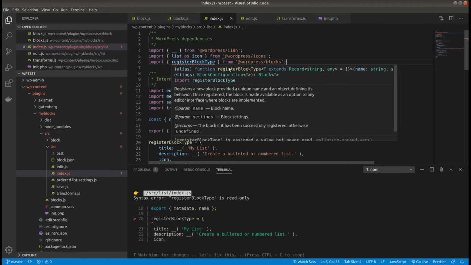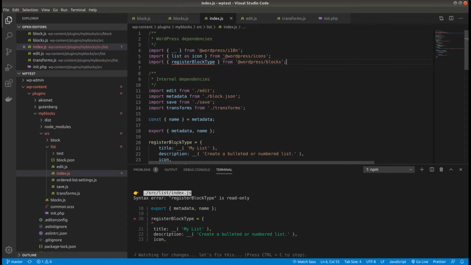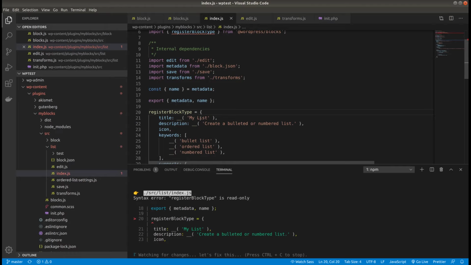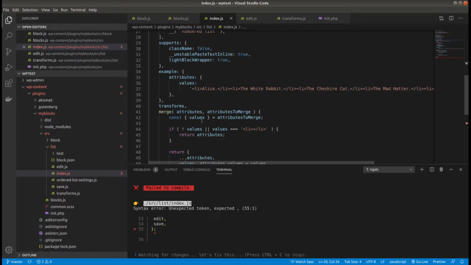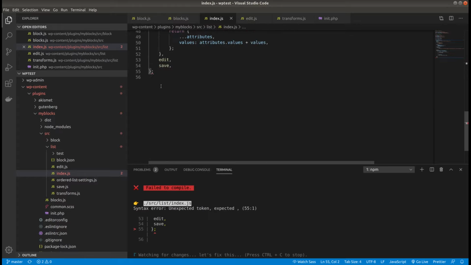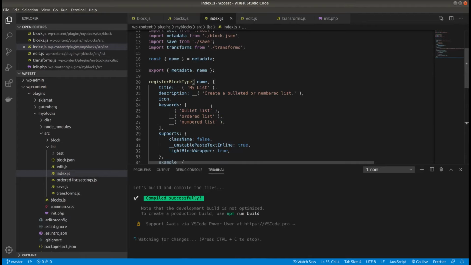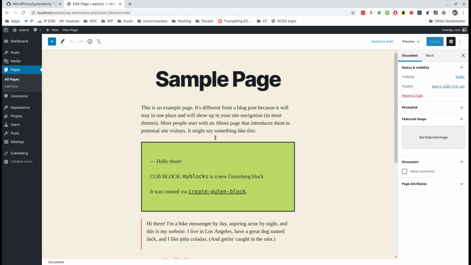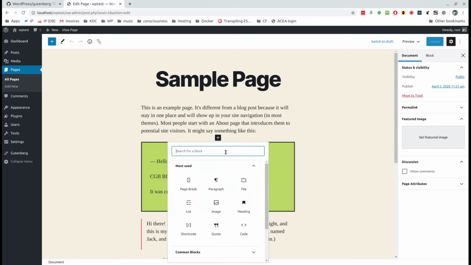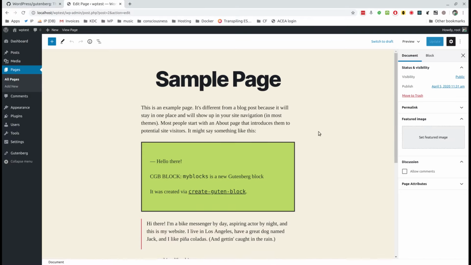Should be, yeah, it's recognized. And then of course registerBlockType takes the name of the block, and then it takes some settings. And one more thing we need, but I'm gonna see if the error shows up, so we could do some debugging. So at this point it still doesn't show up.